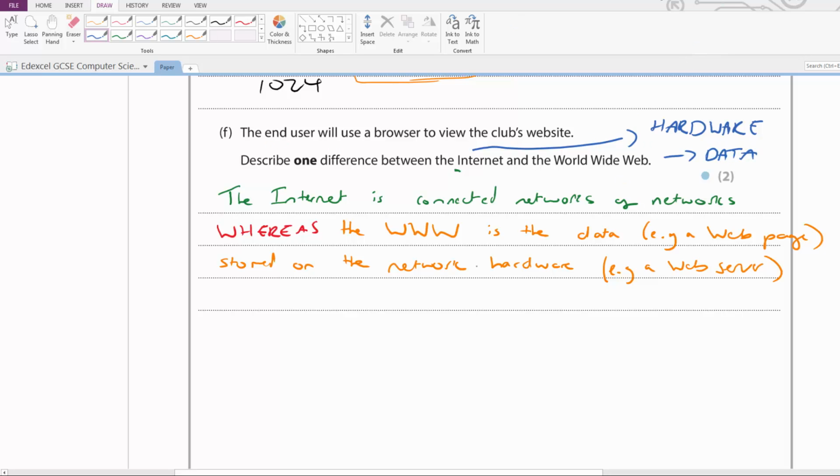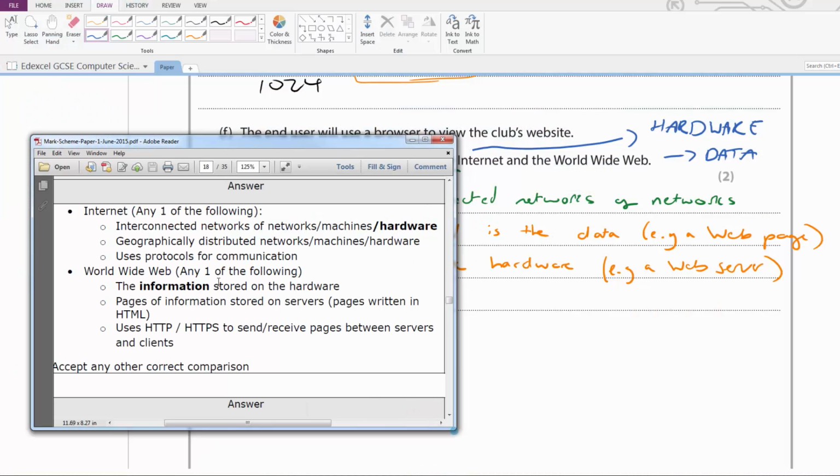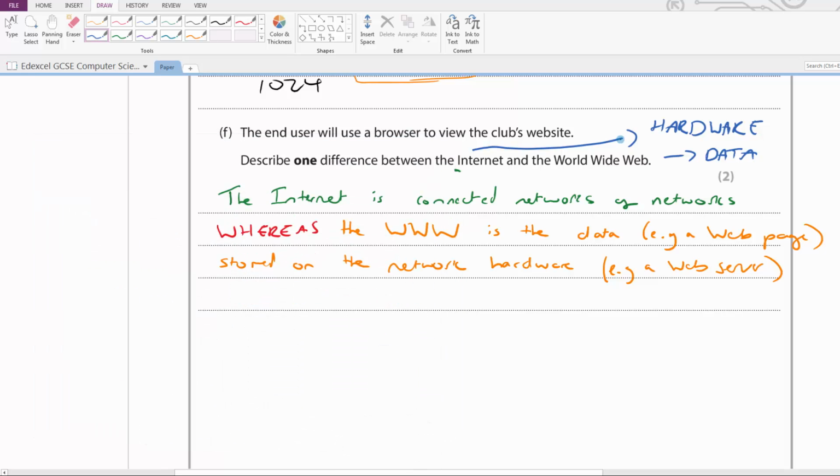And I did write that, but I wrote half of that essentially. What else did it say? It said things like uses protocols. Okay, so the rest of it I think is secondary to the fact that the internet is actually the hardware, and the data is what the World Wide Web is. The World Wide Web is just information uploaded onto the hardware.